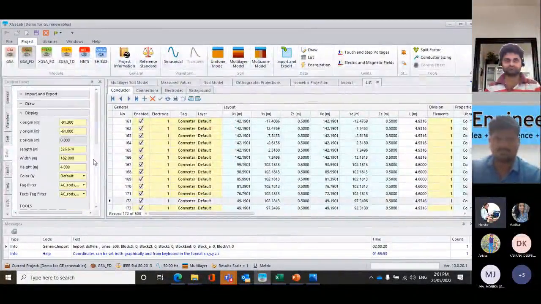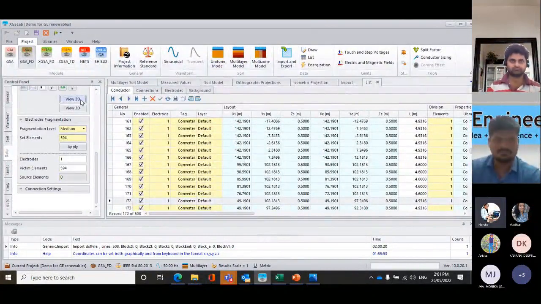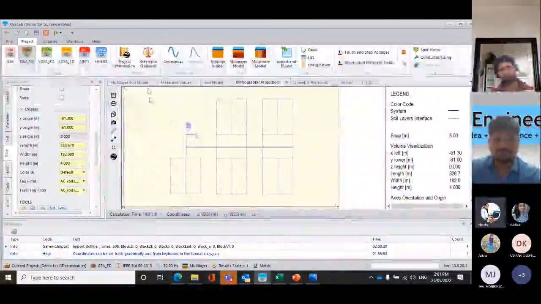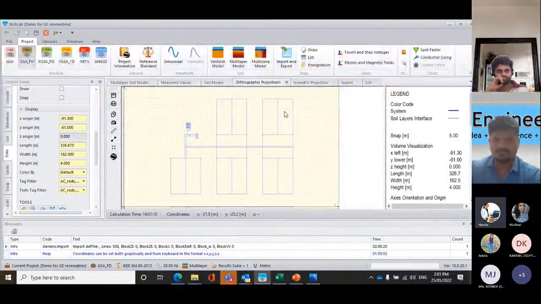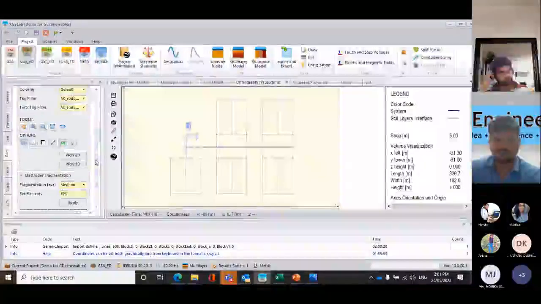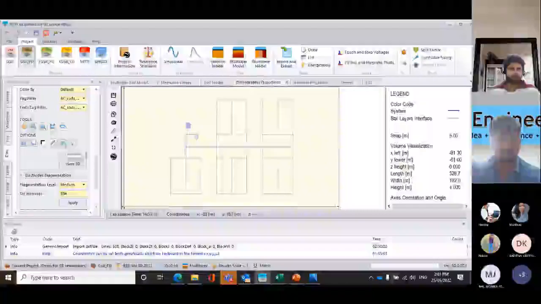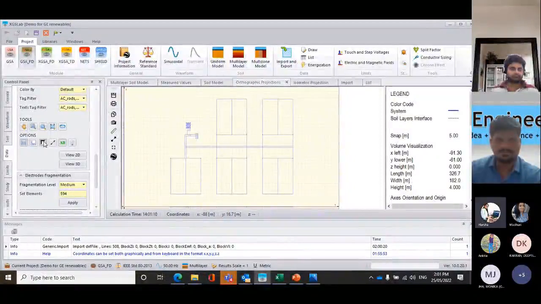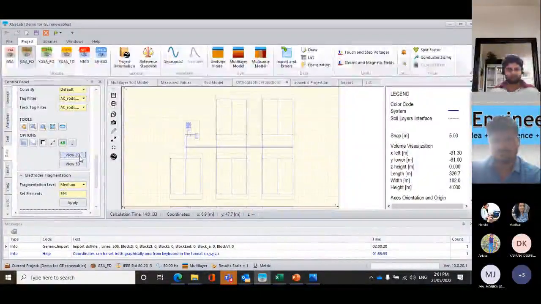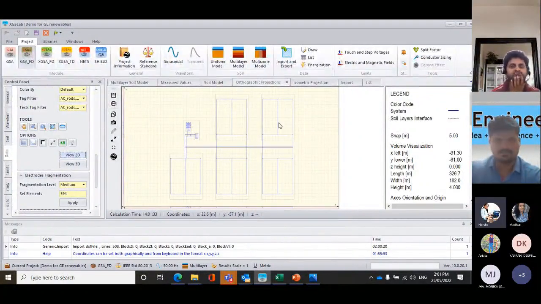Now we can see how the layout looks. If you go to here, you can see the layout. It is just imported as it is in AutoCAD. If I click on this background and view 2D, now you can see the background also that is there in AutoCAD. So now you can see we have imported the layout.